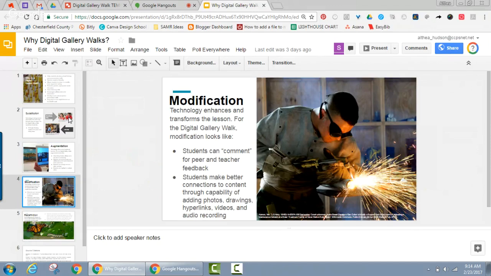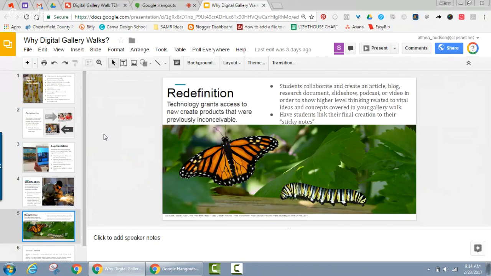You can modify this lesson by having students or teachers comment back and forth with each other. They can also make connections to the content by adding photos or drawings or hyperlinks or videos or something that they voice recorded. And then, of course, the redefinition is where the students take what they've used and learned from your gallery walk and make something with it. And then they can obviously link that final creation to their sticky notes.